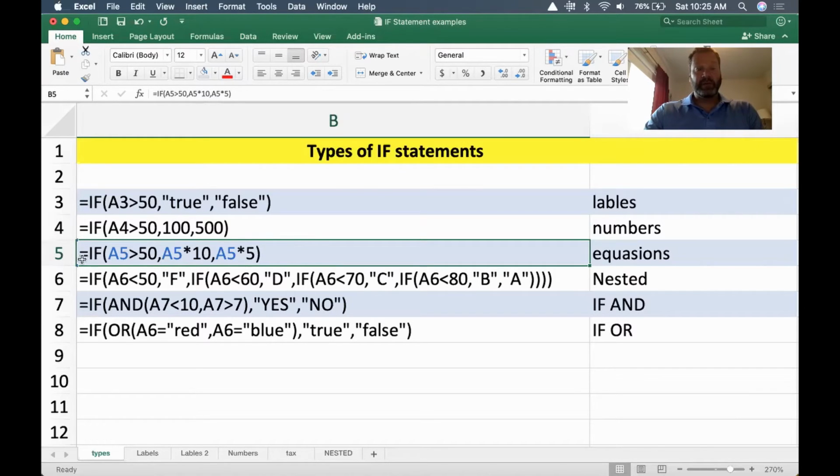So the difference, again, we can see everything is the same until we get into our true and our false components. Now, we started with labels without quotation marks. We then went on to numbers that were just straight numbers. Now we have math. So if I take a close look inside here, you can see equals IF open bracket, A5 greater than 50, comma. Now it says take A5 and multiply it by 10, or take A5 and multiply it by 5.